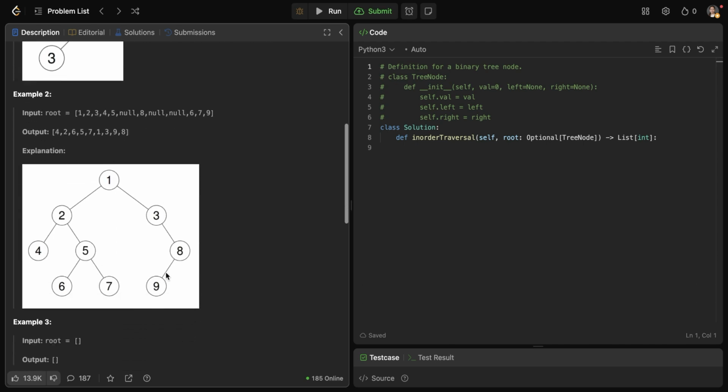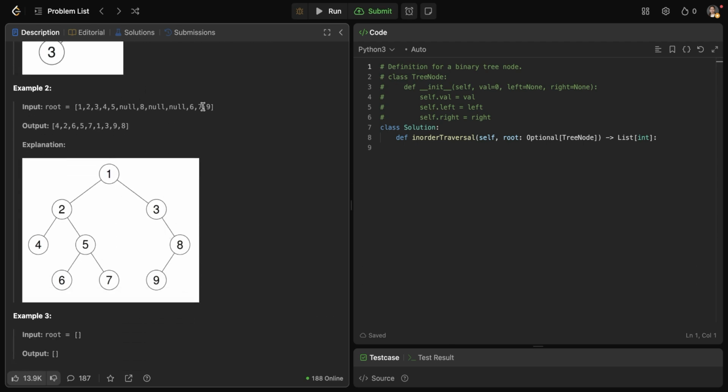Let's look at another example here. This is the root given to you in example 2. You first go to the left subtree, and in the left subtree also you don't add just the root 2 first. You check its left subtree, which is 4. So first 4 gets added, then root 2 gets added. Then you move towards the right subtree, which is 5, 6, 7. But you first add the left subtree value, which is 6, and then root 5, and then the right subtree 7. After finishing all this, you go up towards the root, which is 1, and then move towards the right subtree.